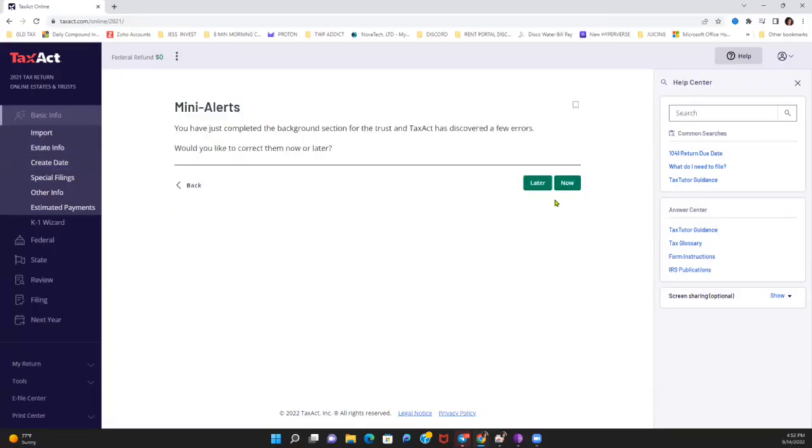And we can check our mini alerts. However, we are going to have a lot of alerts now because I didn't fill anything out. So do you want to do it now or later? Let's do it later. Okay.